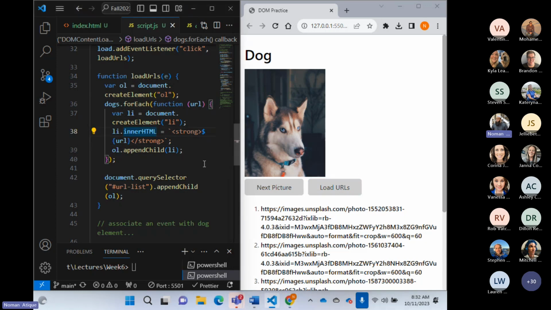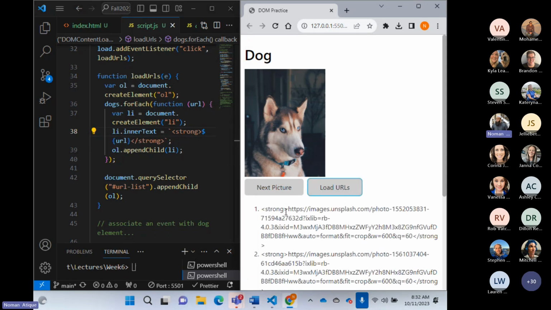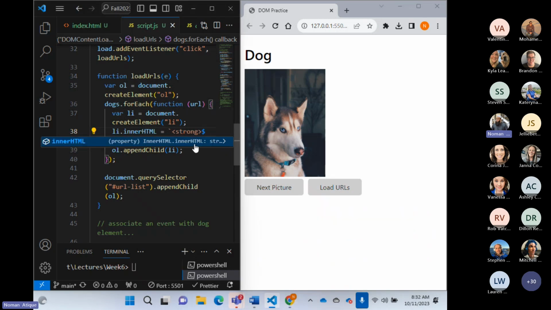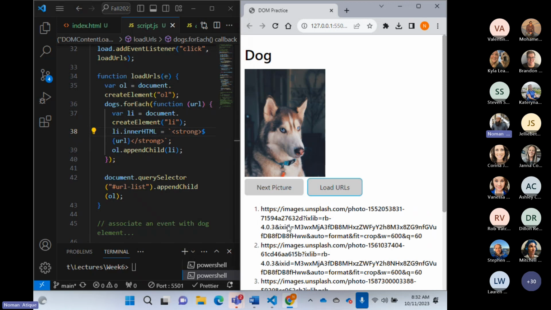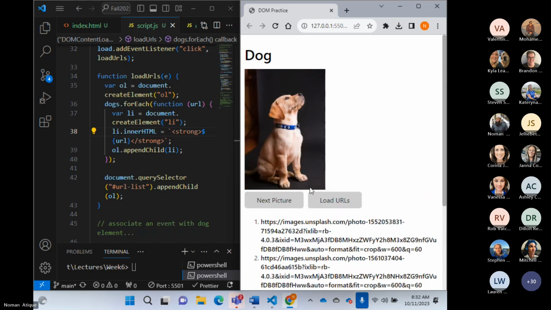Exactly. And if by mistake I make it innerText, look at that. You see, strong is coming as text. So text means it just takes anything as raw text and just displays that. But if it is innerHTML, and that we will be using a lot, it will render that as strong rather than showing that. Lauren, is that making sense to you? And again, everyone, is it making sense to you guys?